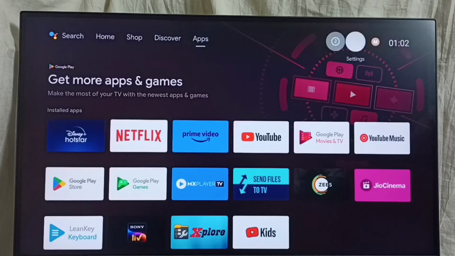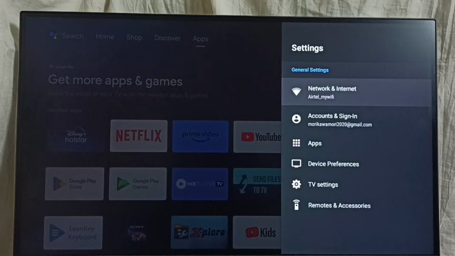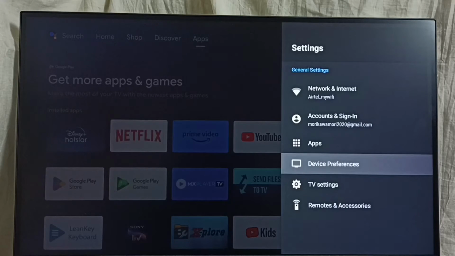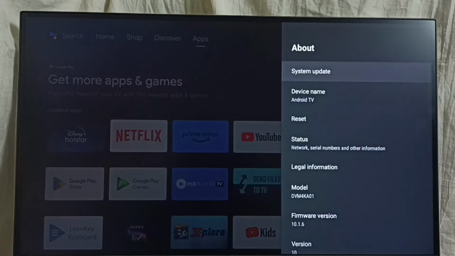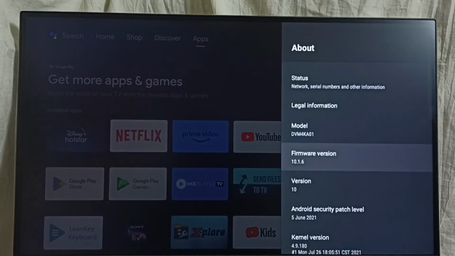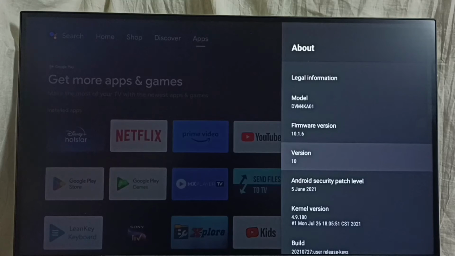Go to settings. Select the settings icon from top right corner. Go to device preferences. Go to about. Go down. So here we can see the current version. So right now I am using Android TV OS version 10. So I am going to upgrade this to 12.